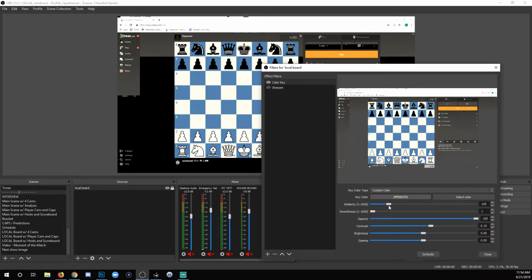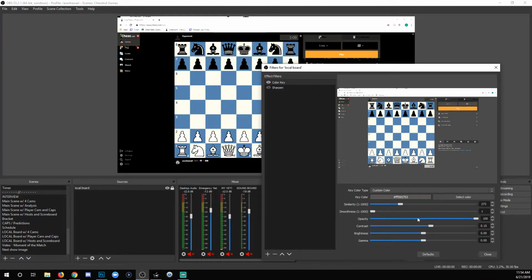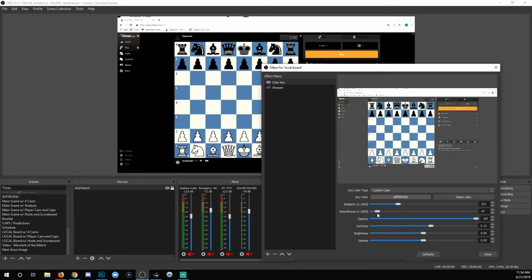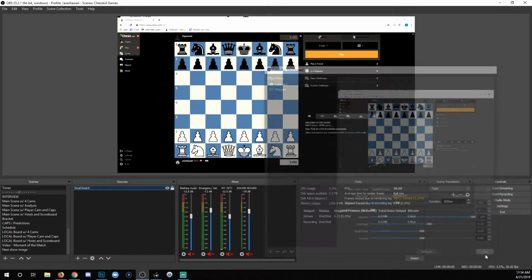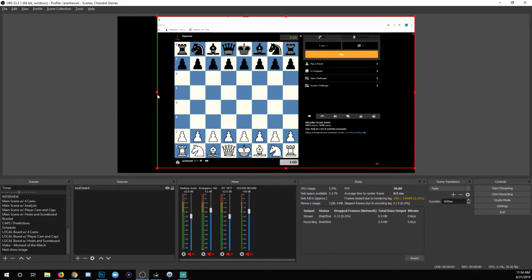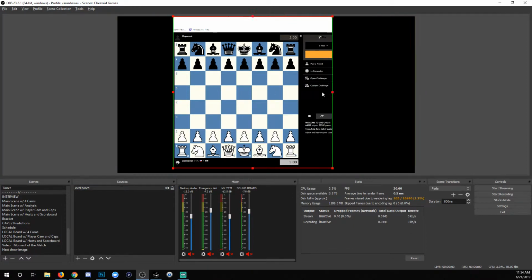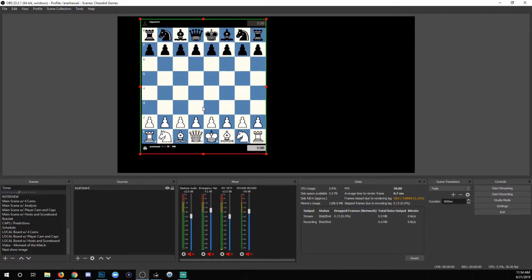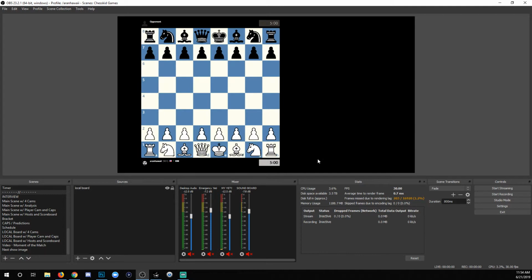And we can adjust the similarity to get rid of the amount that we want to get rid of here. I'm going to adjust the smoothness a little bit, bring it too far, take it too far, bring it back, and click close. And then there you go. And, you know, for the purpose of your stream, you may crop it out, clean it up. There we go. Put that there.